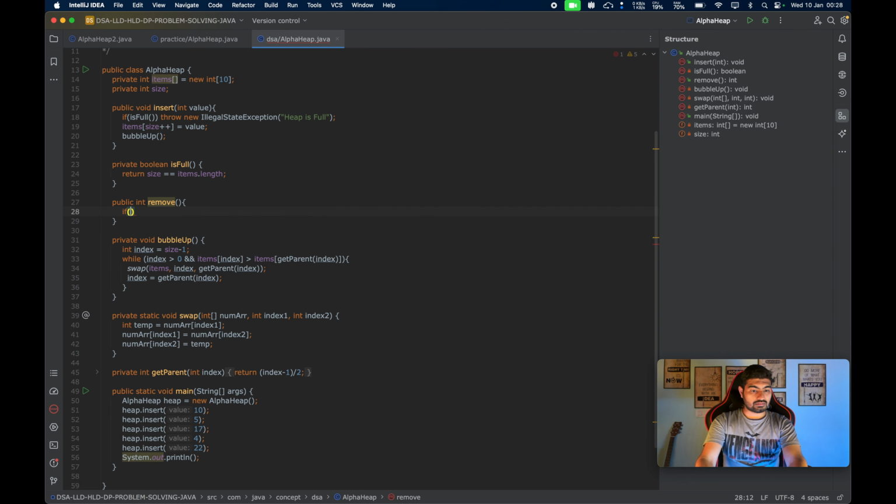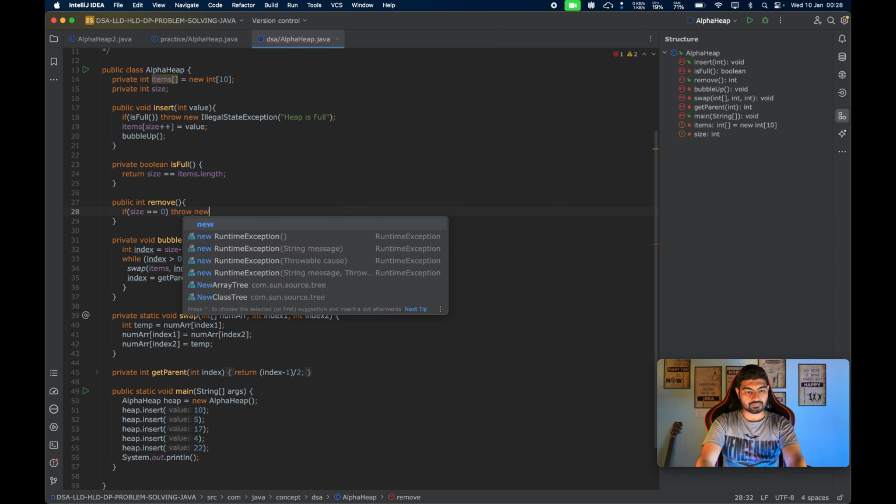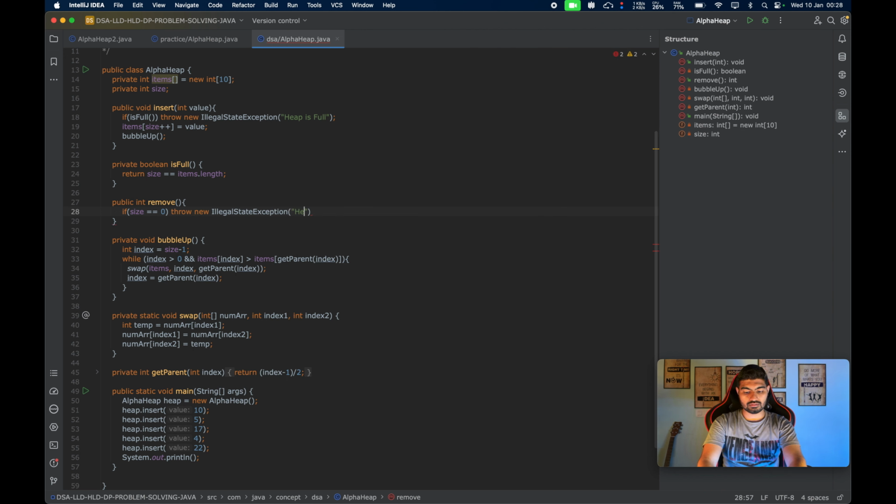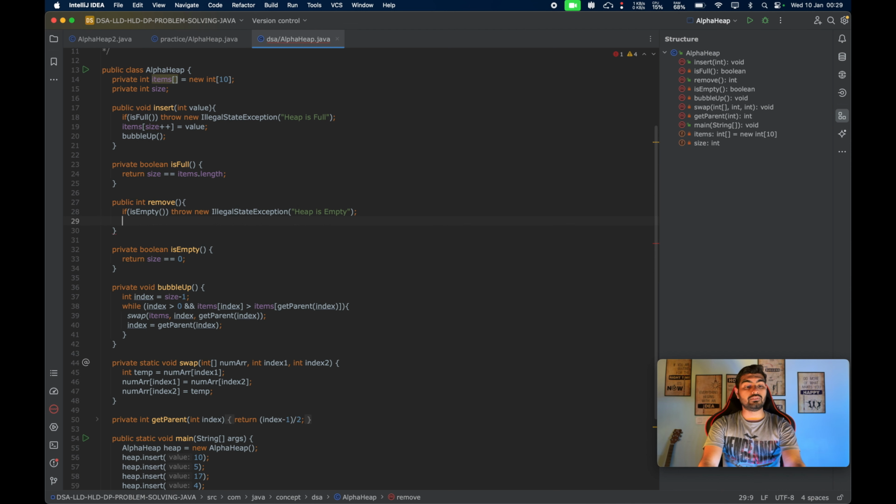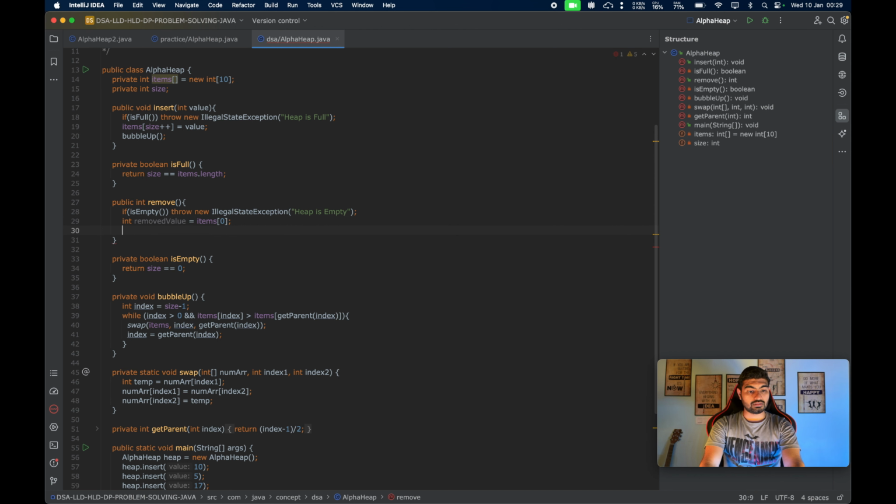Let's add the basic condition first. If size is equal to 0, throw new IllegalStateException, heap is empty. Let me extract this condition as well. Now, as we discussed, we'll be returning the element that we are going to remove. So let's do that. Int removed value. Let's store the value that we are trying to remove. We do removal from the root, that's why index 0.